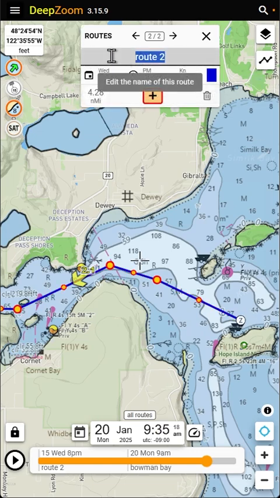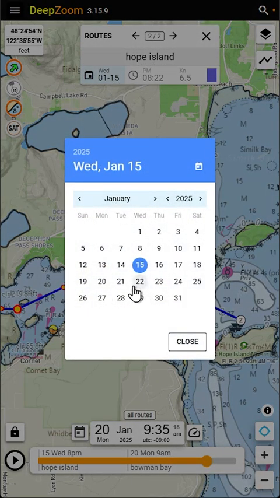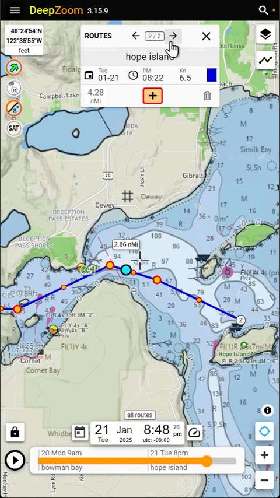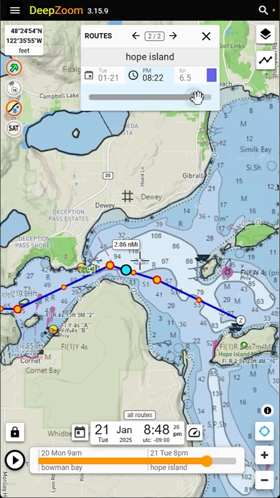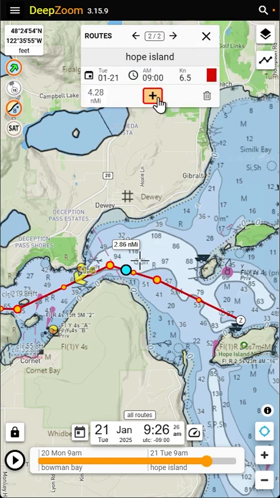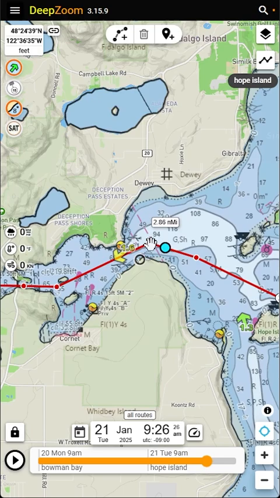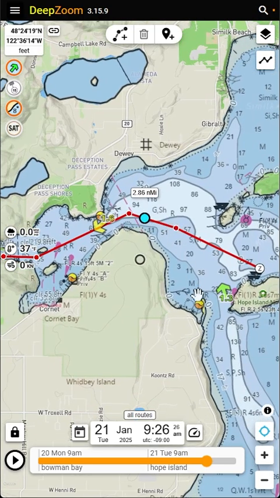So we're calling this Hope Island, and we're departing on the 21st. Close. We're departing at 9 a.m. And we're going to change the color of this route just to distinguish it. Now, the only time that you can add or edit routes is when this dialog is open. As soon as you close it, all the points and routes become locked.